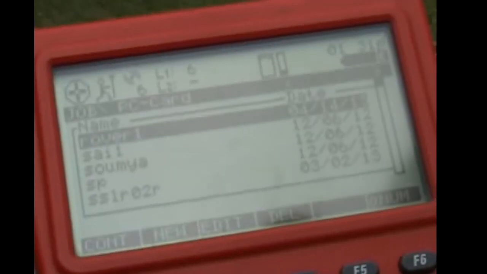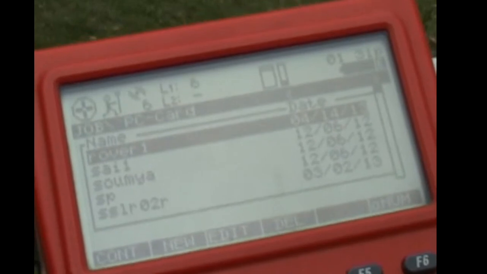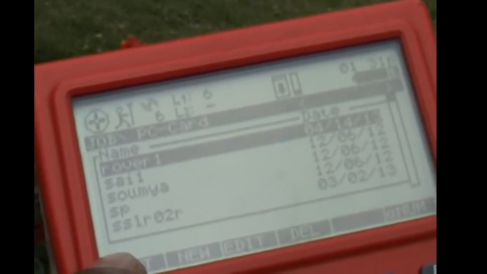So this is the job file which we have created, rover 1. We are continuing with this job file.